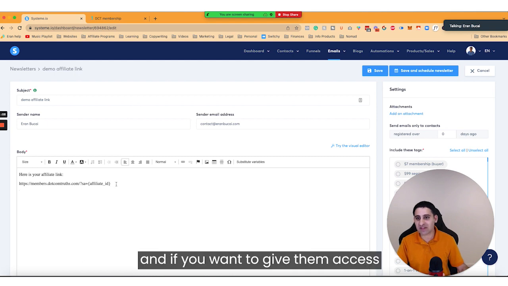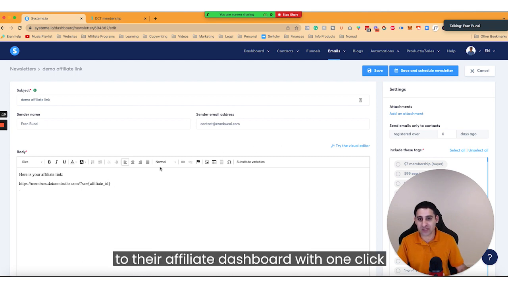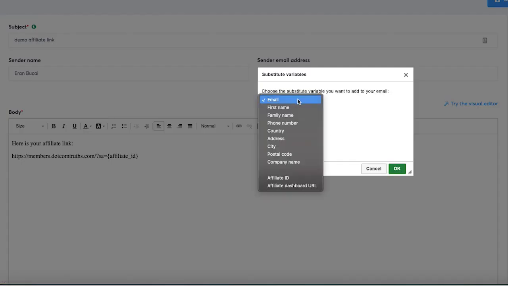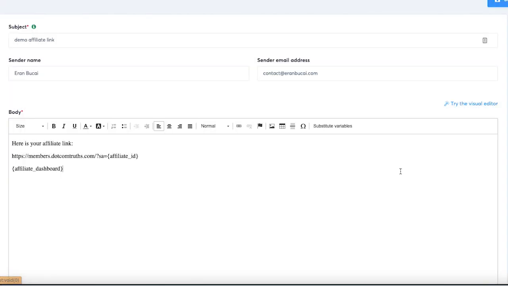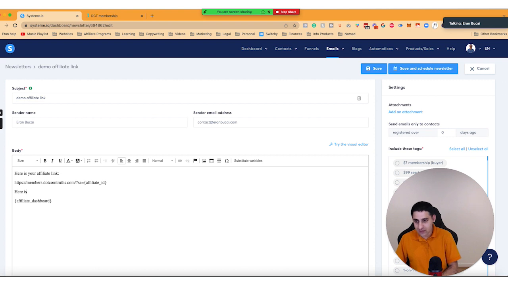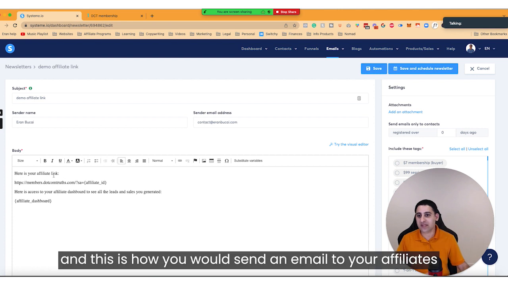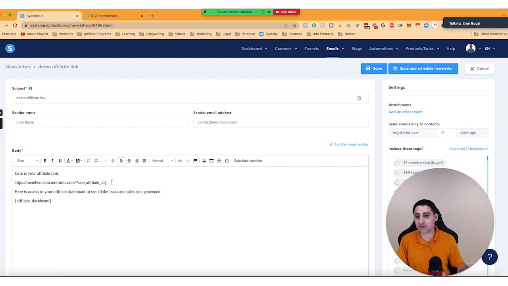And if you want to give them access to their affiliate dashboard with one click, you can click here and give them access to their dashboard. Click OK, and then they'll see access to both. So you will say here, here is access to your affiliate dashboard to see all the leads and sales you generated. And this is how you would send an email to your affiliates to give them the affiliate link to the exact sales page.